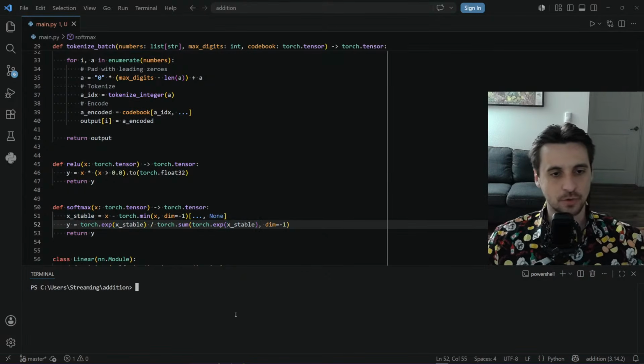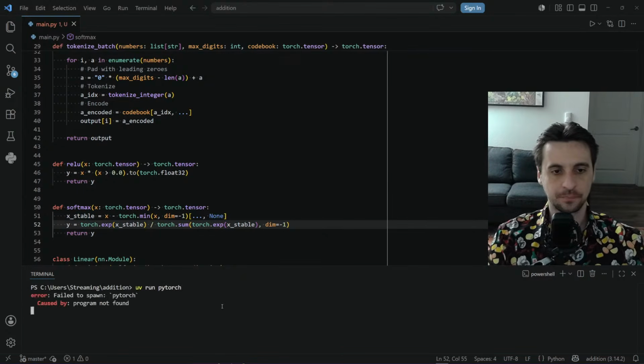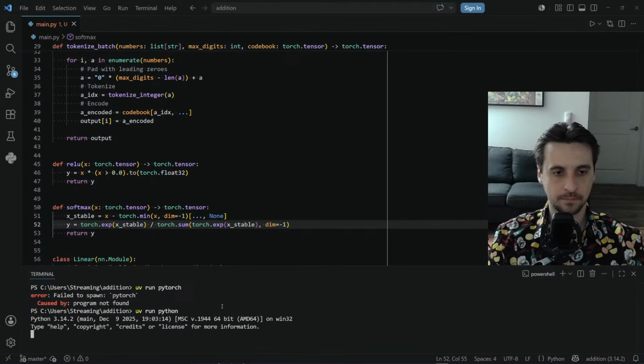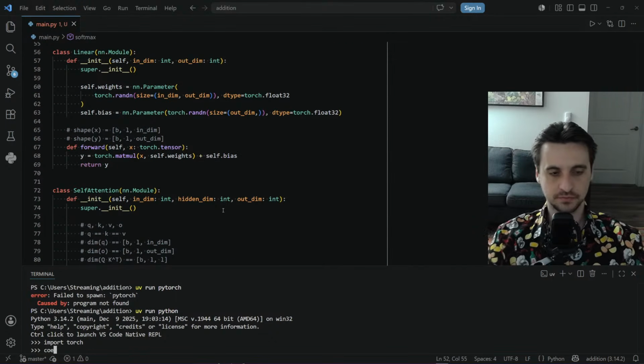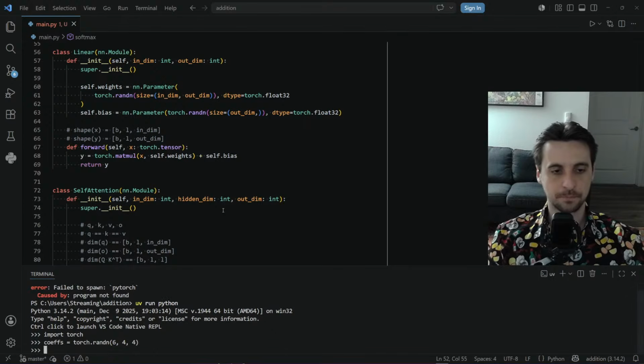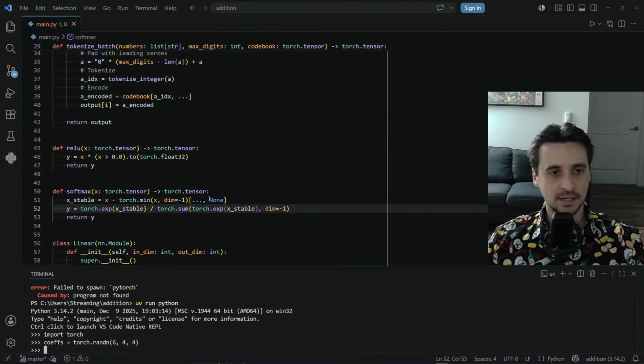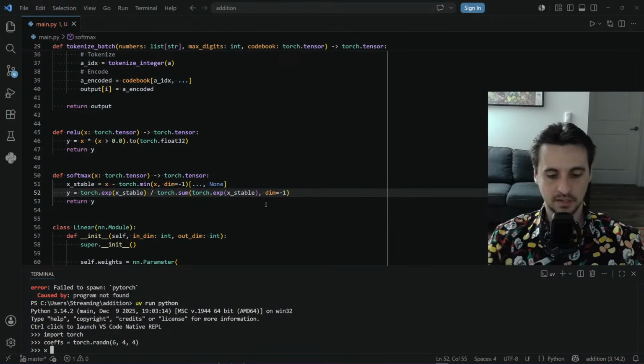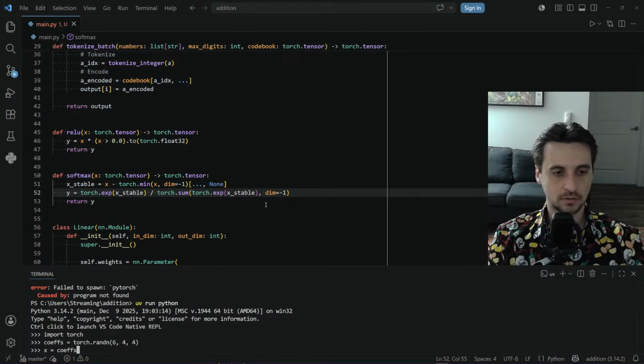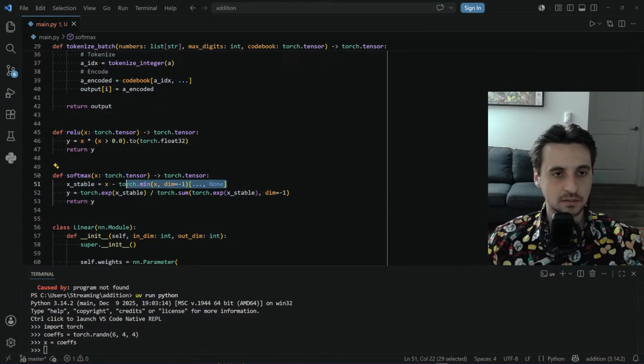I think I got this right. I need to practice this. So, oh sorry, UV run Python. So let's say I formed the matrix, okay? So I have coefs is torch randn 6 4 4. Let's call it X actually. So then what is torch min?